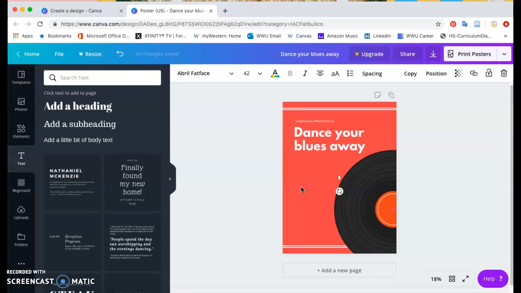So it's going to be on February 14th, of course, Valentine's Day, and it's going to be from 6 p.m. to midnight. And it's going to be held here at City Hall because I got permission to use the venue. Lakewood City Hall. And you want to make sure it's big enough for people to read.